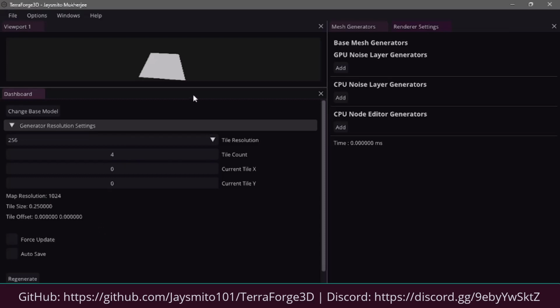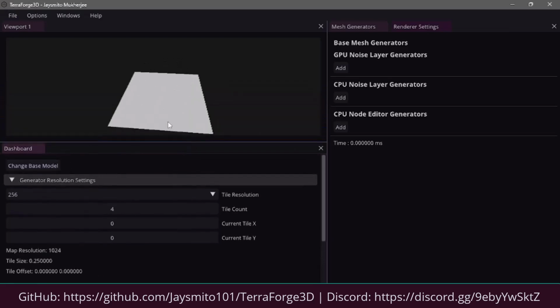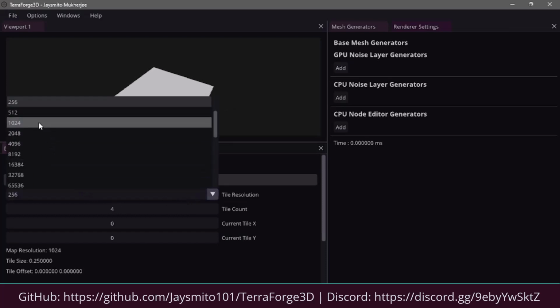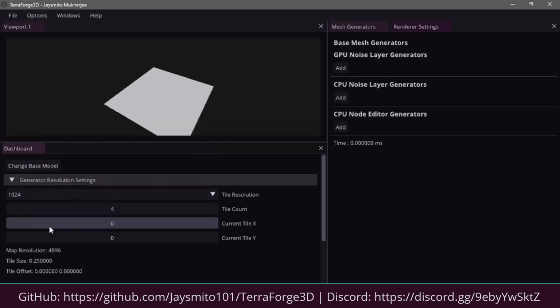So one more important thing is that whatever we are seeing on this mesh, in this viewport, is not really the resolution we are generating it at. For example, even if I just choose the tile resolution to be 1024, you can see it's changing to 4096, that is 4K. Now this viewport is still not showing us the mesh at this high resolution, right? To change that, we have to change the base resolution.